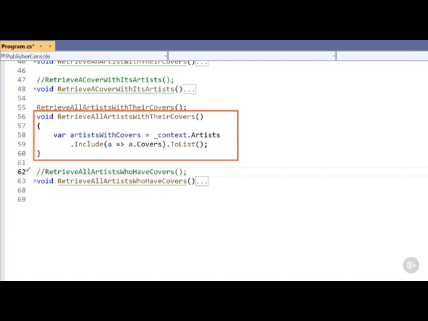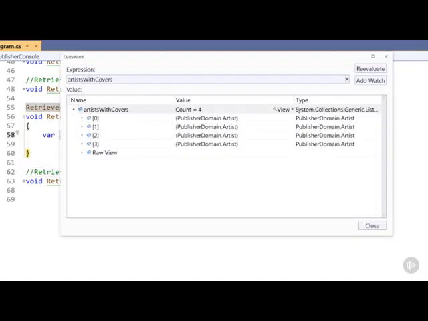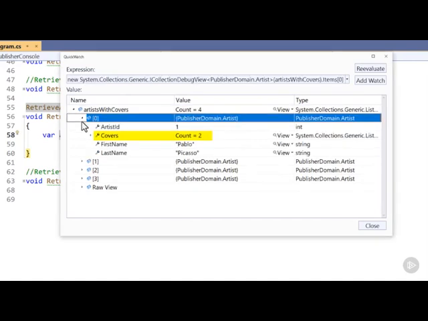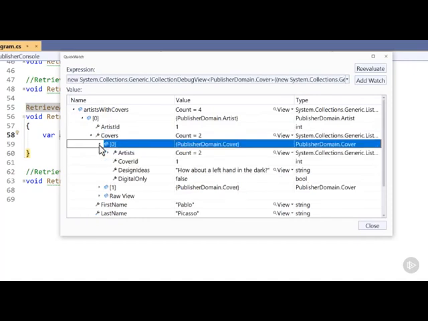So again, the LINQ query requested all of the artists and their covers, and the SQL did the same. But let's look at the results a little more closely. Here are the 4 artists, we saw them before, and I'll expand the first, and we can see that there are 2 covers in its covers collection. Now I'm going to expand one of those covers.